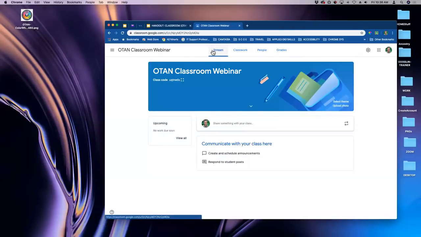The stream is where everybody lands. This is going to be a very long list of everything that you put in your classroom. You can organize it somewhat by dragging things on the teacher side after creating things. Yes, I will show this to you. But it doesn't stay put, right? It's kind of wonky the way the stream works.